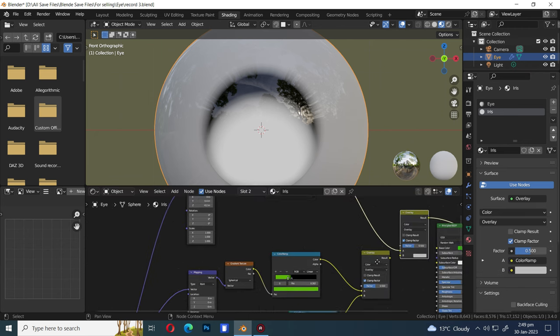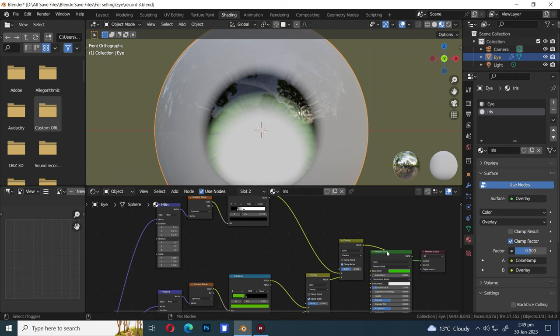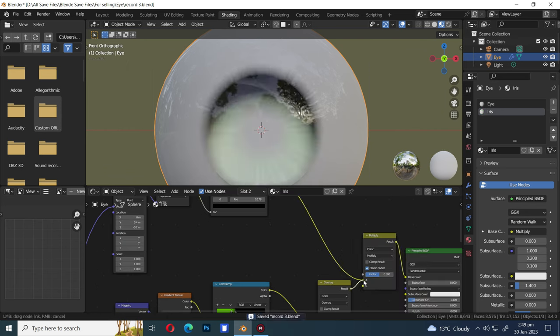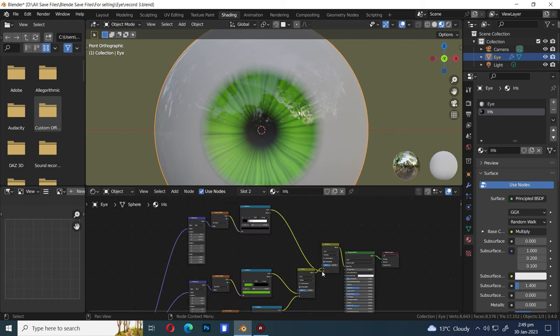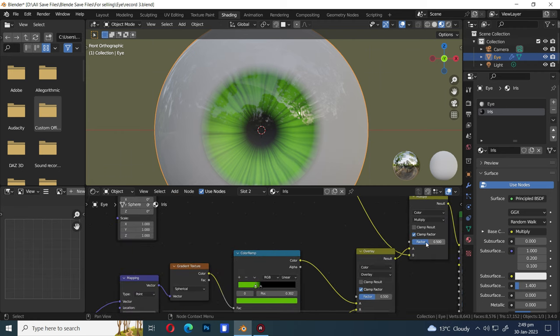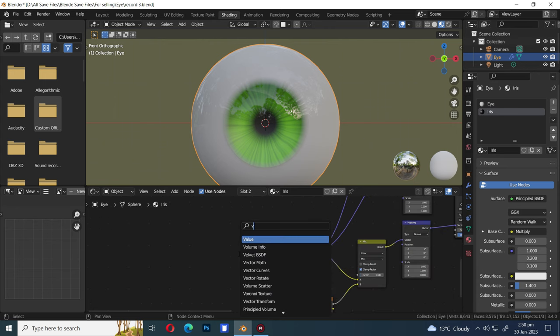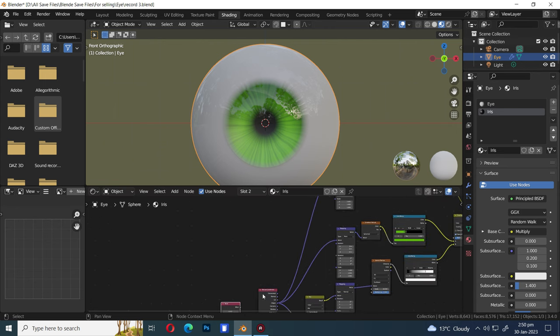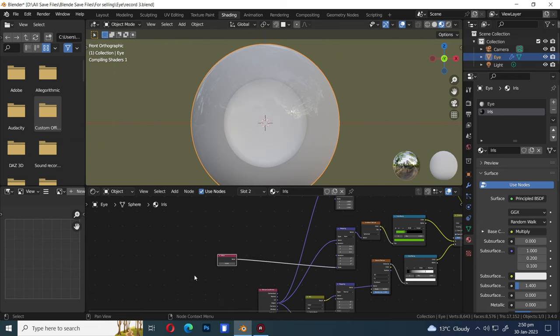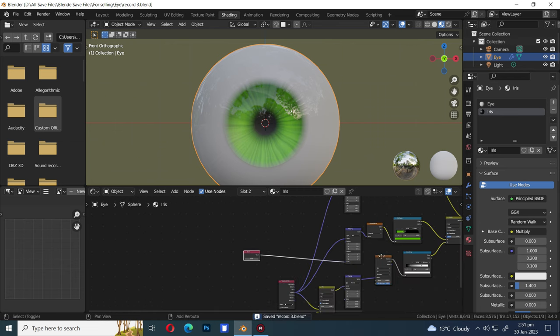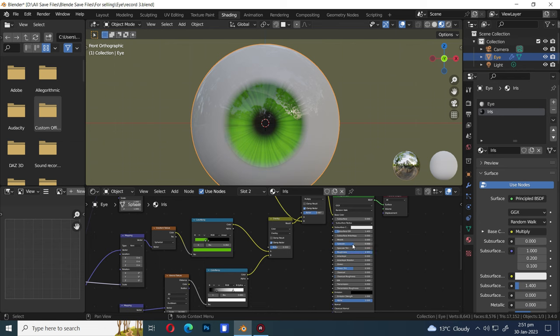Press Shift D to duplicate the object. Change the overlay to multiply. Let's add a value node. Change the value up to 1. Yes, by changing the values that control the size of the iris, you can animate it. Increase the roughness to 100% and reduce the specular up to 0.